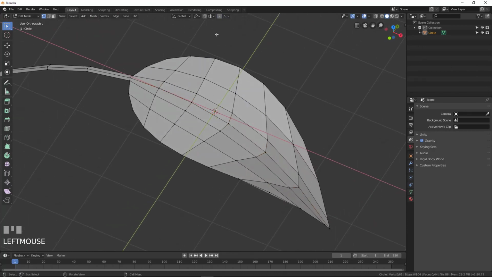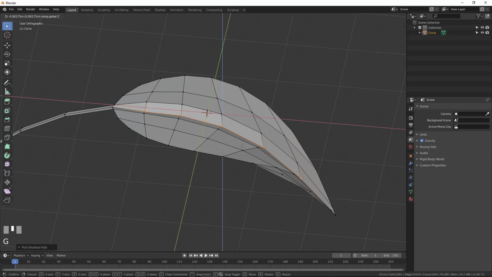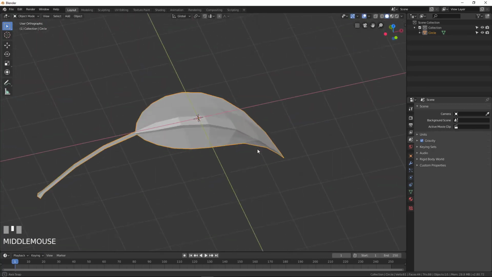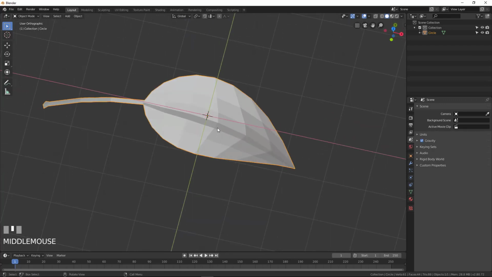We will disable the proportional editing. And with G Z, we can give a little crease into the center of the shape. Okay, and like that we will have here a leaf. Good. So this leaf, first of all, we will rename it. So let's call it leaf.